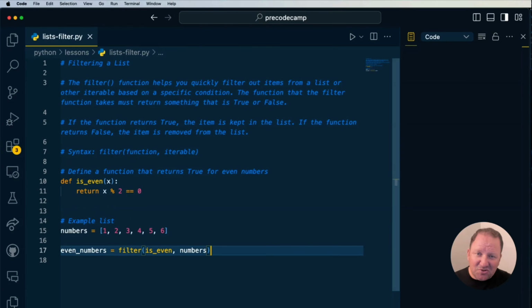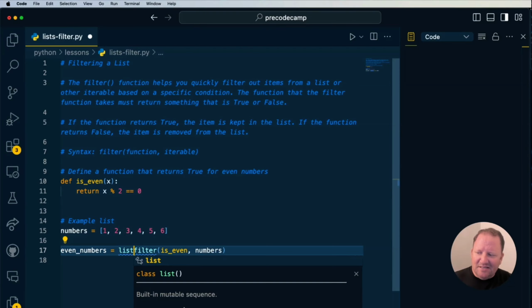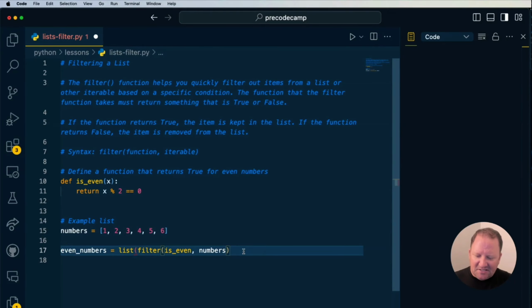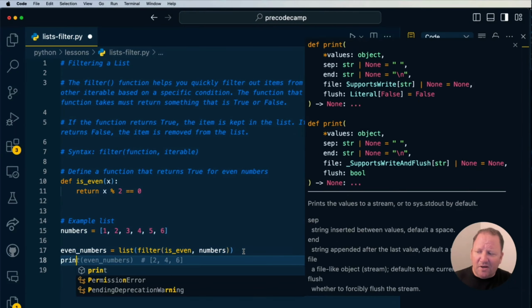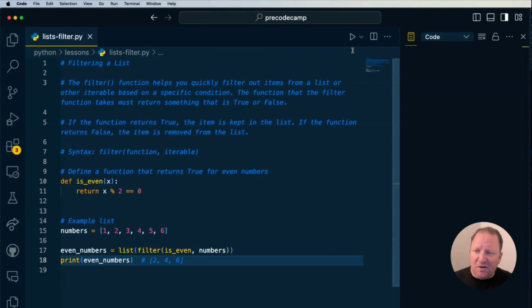Now, having the filter just run by itself as the function that we see it right now, it's going to return a filter object. And in order to make it more readable for us, we need to wrap this entire thing in a list. And so we're going to put list parenthesis and do that. And that way we can go ahead and print the even numbers in our terminal. All right. So I went ahead and saved it and ran it, and we get 2, 4, 6. So we were just able to filter down our numbered list and got only the even.